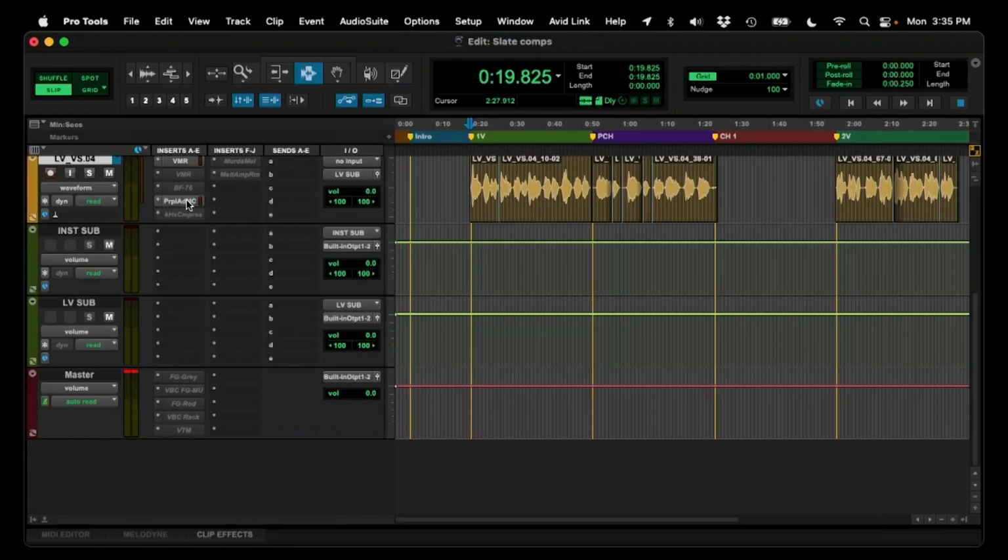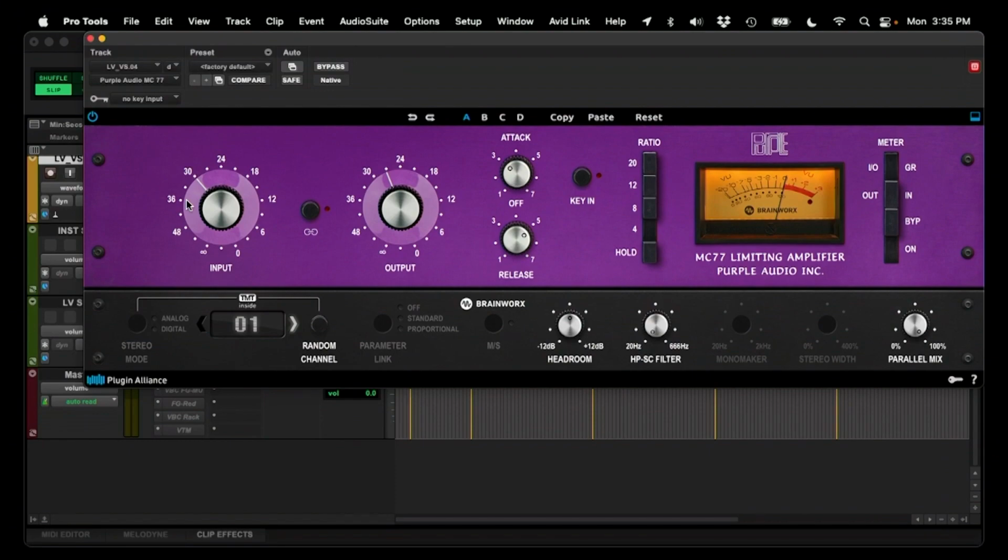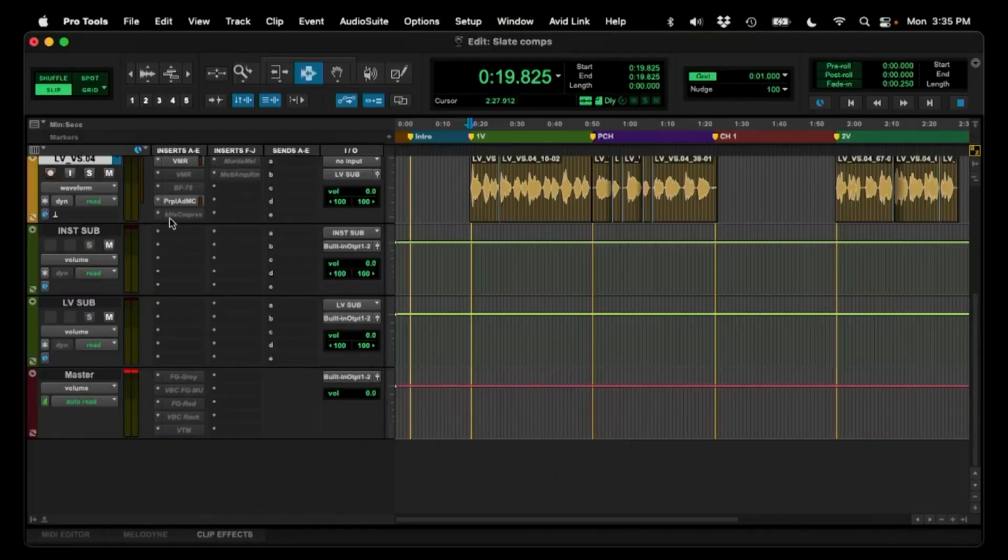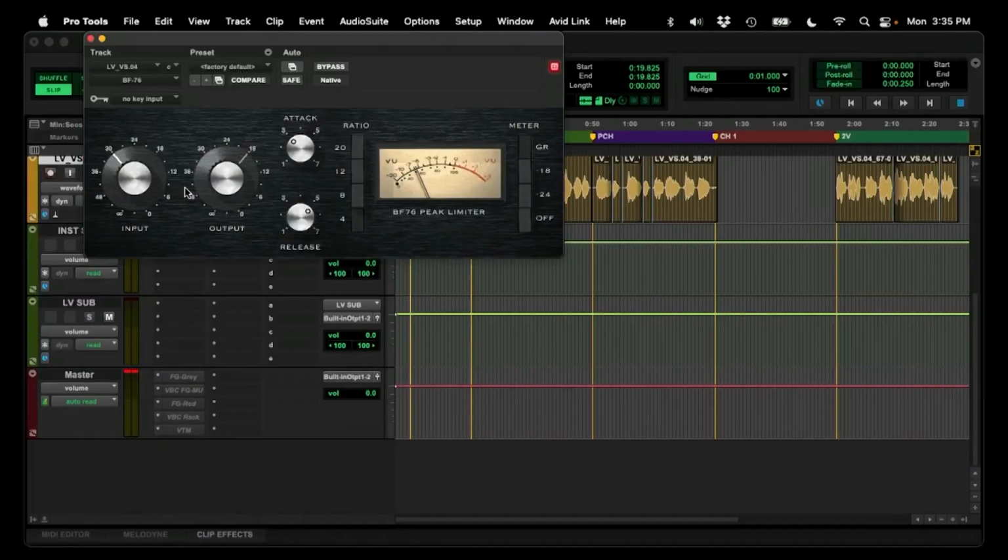I have a Purple Audio by Plug-in Alliance, which is a famous company. This is a more expensive emulation than some of the other ones that I own. And then we also have the one that comes with Pro Tools, BF76, Best Friend 76.